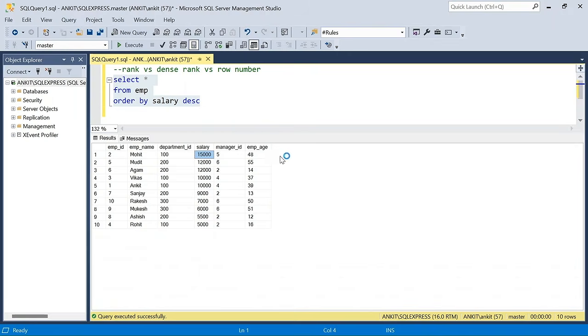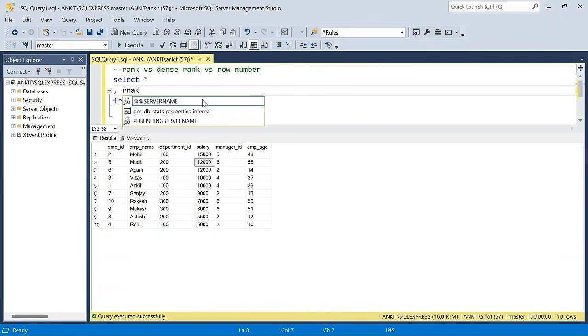It will get value 1 because it has the highest salary. The person with the second highest salary should get 2. The person with the third highest salary should get 3, and then 4, and so on, right? So for that, I'll write the window function syntax. I will say rank, right? So I want to derive rank. This is how the syntax is. And then I have to tell based on what. So I'm saying order by salary, right? Order the data on salary, and based on that, assign the rank.